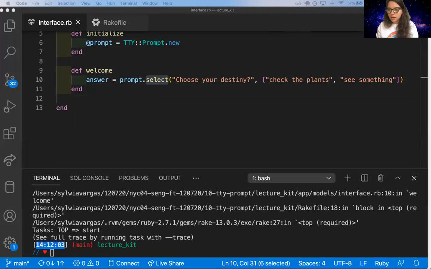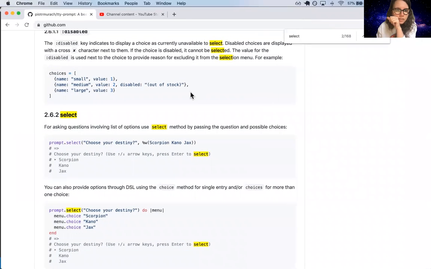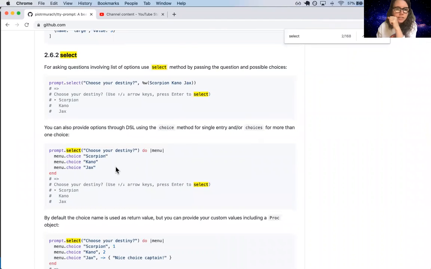And so instead, what we actually could do is use select differently. Sorry, let me check the documentation for another syntax. Oh yeah, in here. So you see what we can do? We can actually just pass the question and then a block. And the block would specify the choices. So this is what we're gonna do.